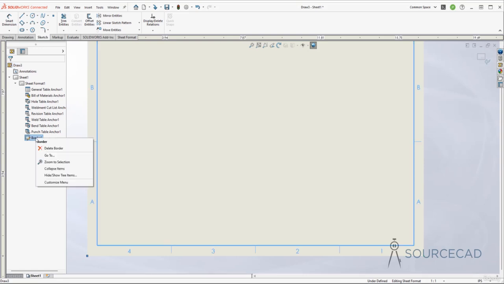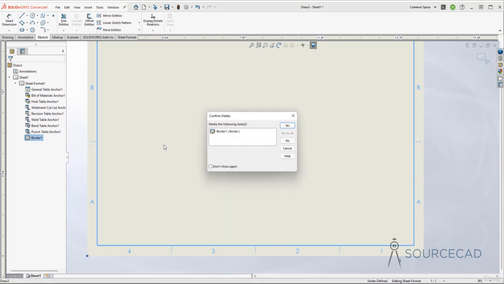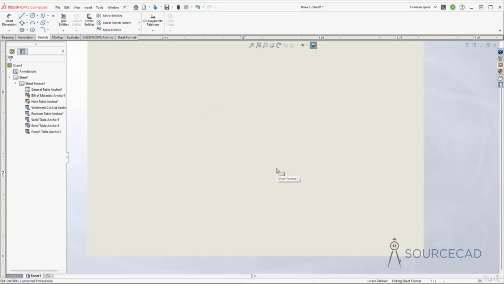So I'll right click on border 1 and I'll select delete border, and yes. So border is also deleted. Now I'll keep everything else here because we may use it later, but we now have a completely blank NCB sheet, which we are going to use.